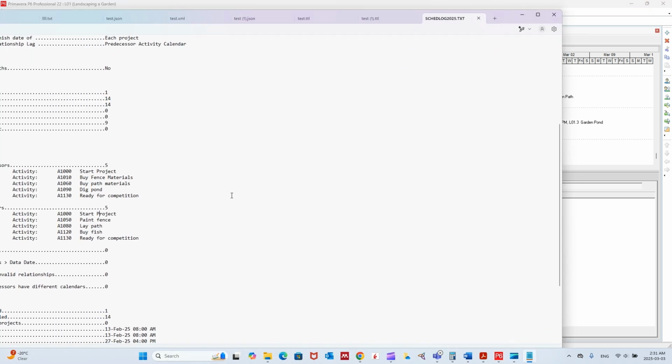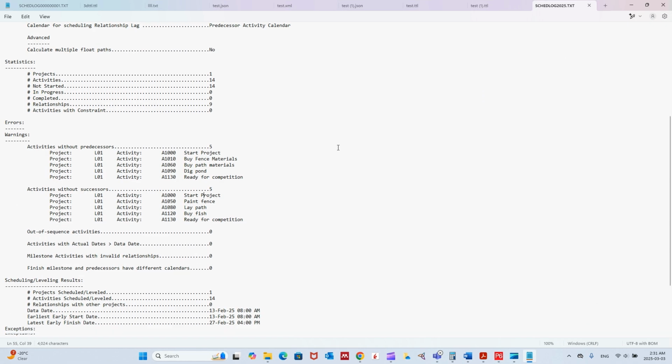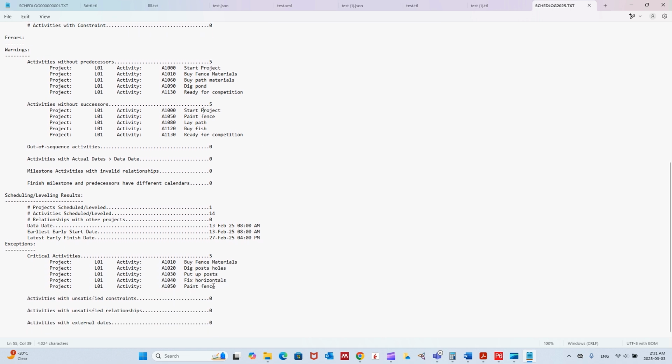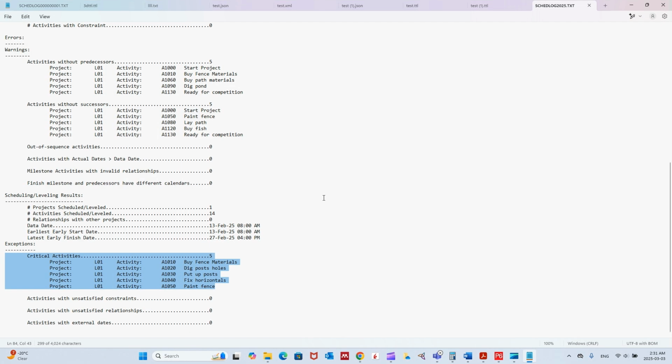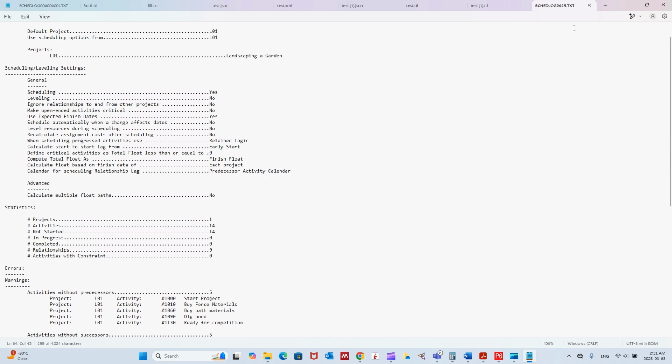Get back to it, and it tells you what the critical activities are. These are the red ones, as you saw. Let me show it to you again. These ones. And if there is a constraint, we don't have any constraint. We didn't create any constraints in this schedule. This is the log file. That's the receipt, and it tells you what happened in the scheduling process.